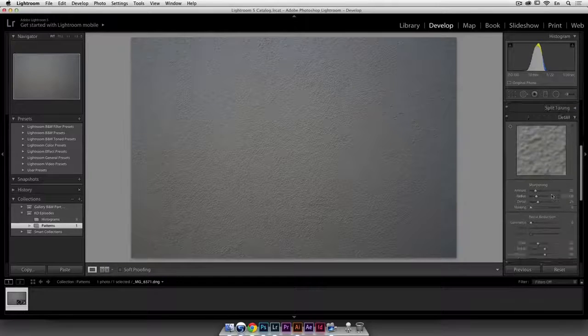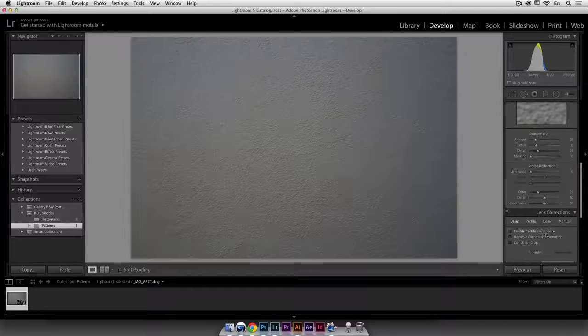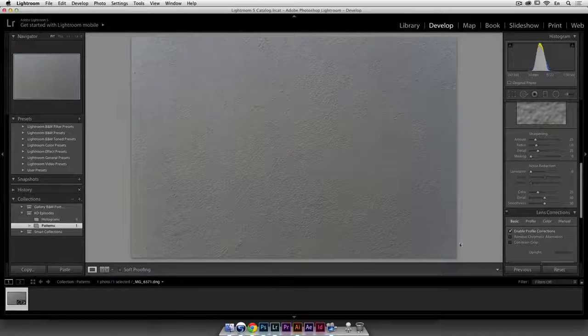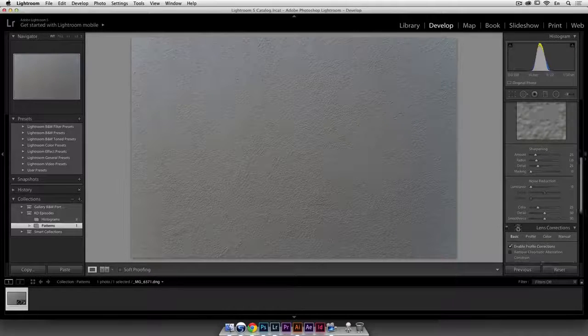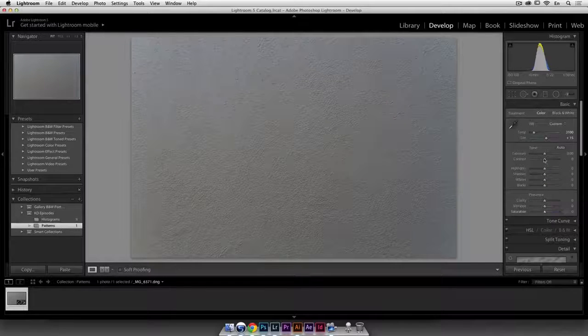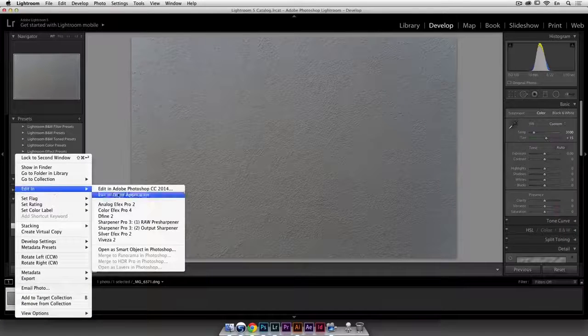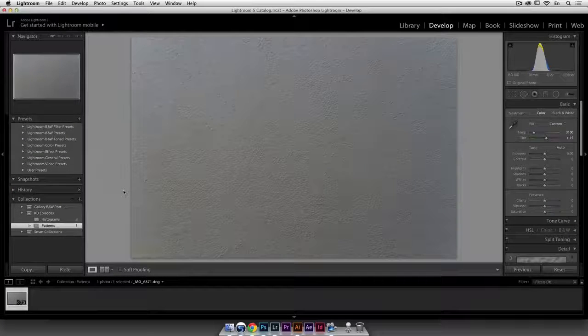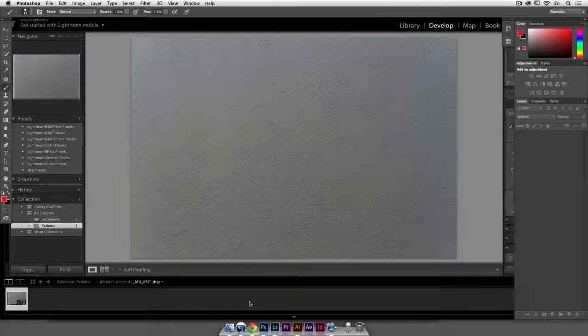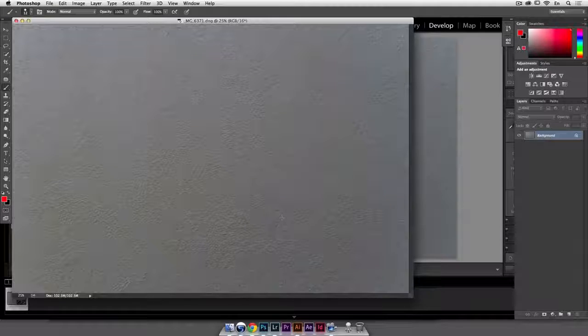And let's just check one other thing, which is the profile correction. It's going to take out all the vignetting from the lens that I used to make this. So it took that out, which is pretty good. Okay, so once this is done, I'm not going to do that much more on here. And hopefully it's pretty flat, so that's pretty good. I'm just going to right-click on the image here and say Edit in Adobe Photoshop. And I'm going to let that open up. And here we go. All right, so we're in Photoshop.